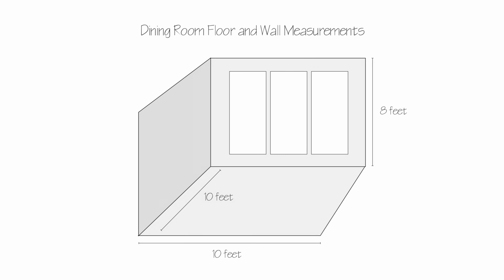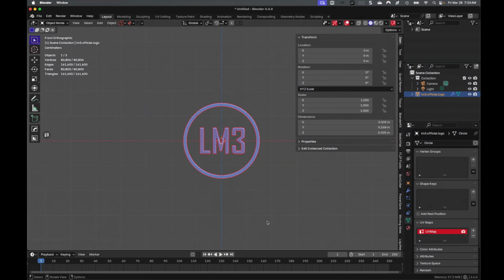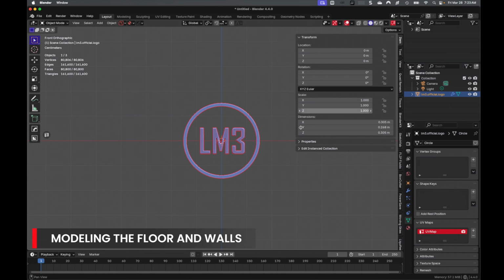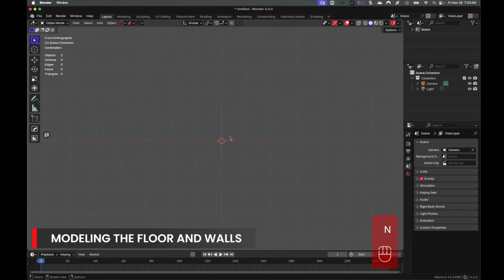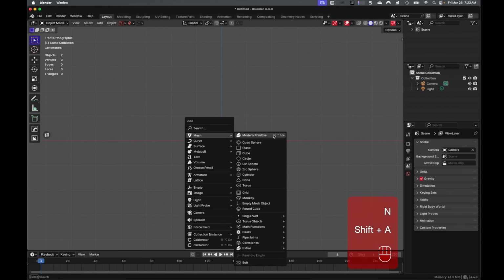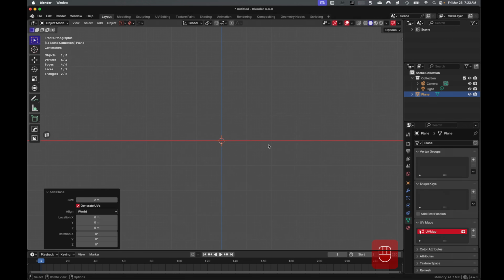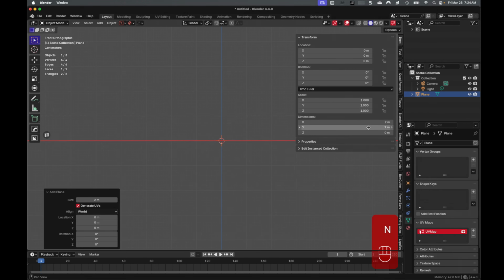What we're going to do today is basically create our room based upon these measurements. The floor is 10 feet square. Essentially, we're going to make a 10-foot square room with 8-foot walls, and we're going to build it right now. So first thing I want to do is clear out my scene, and add in a mesh plane. This is going to constitute the floor. I'm going to go ahead and plug in my measurements now.